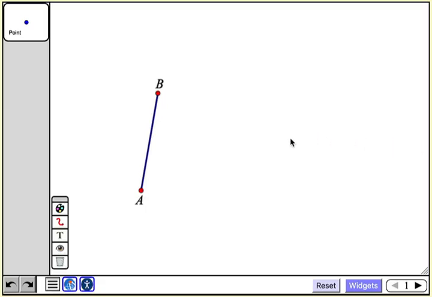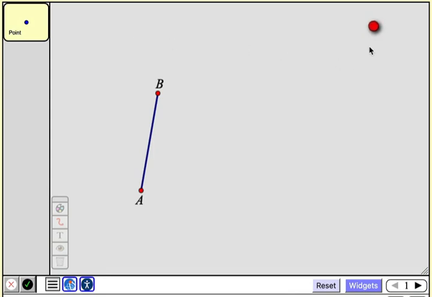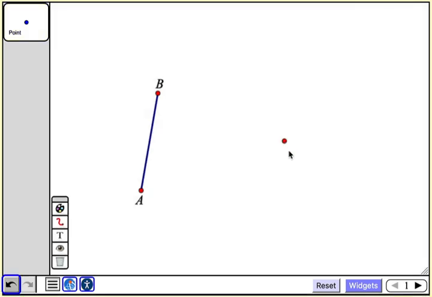To construct a point, tap the Point tool. A preview appears of a glowing point. Tap or drag to place it. I'll tap to construct the point here. The tool is complete, and I can drag the point anywhere I like.